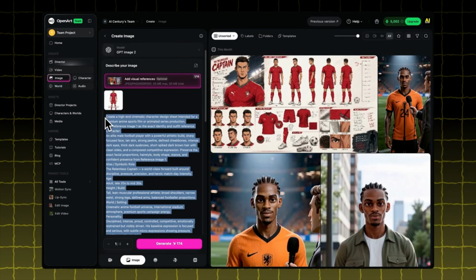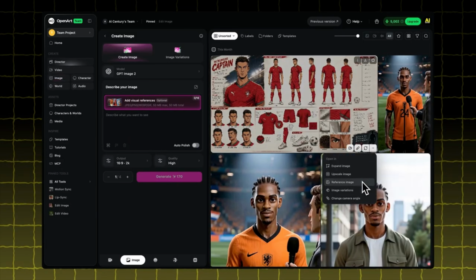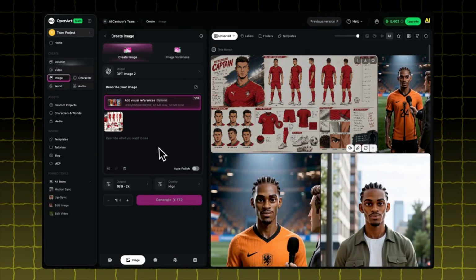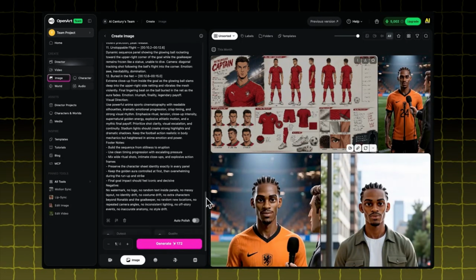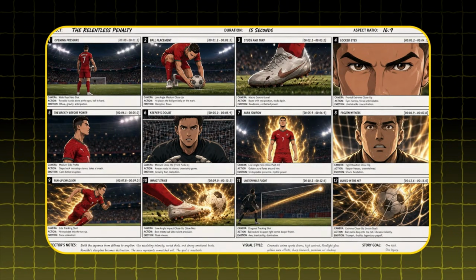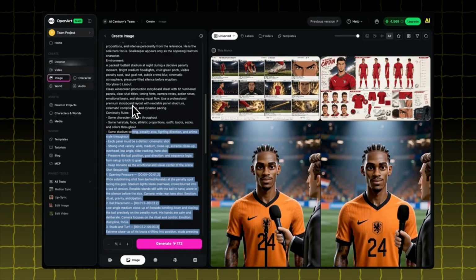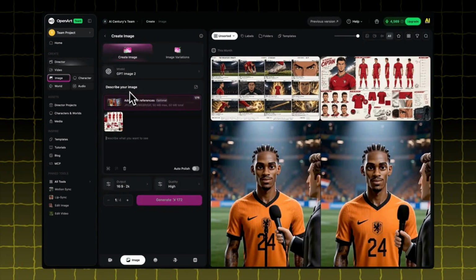Remove the old prompt and the previous reference image, then upload your character sheet as the new reference. Once attached, paste in the storyboard prompt, and with the same settings as before, generate the storyboard for your video. When it's finished, you'll have a storyboard matching your scene. For my case, we see Ronaldo placing the ball on the penalty spot, powering up, shooting the ball with immense force, and scoring the goal. Once you're happy with the storyboard, clear the prompt box.